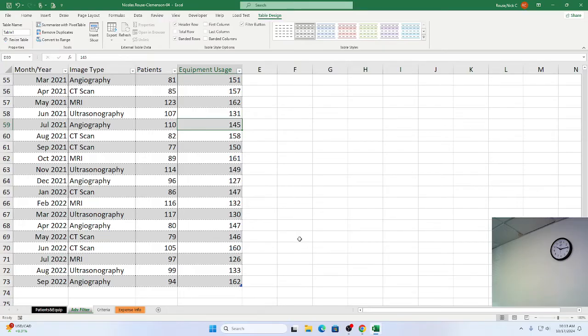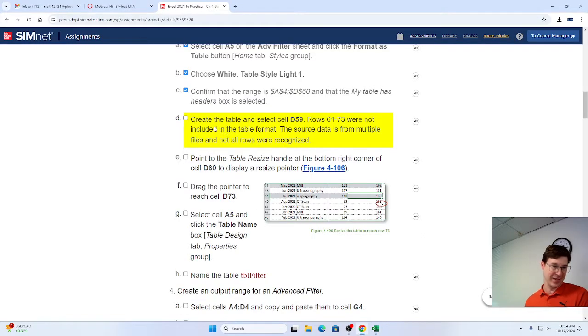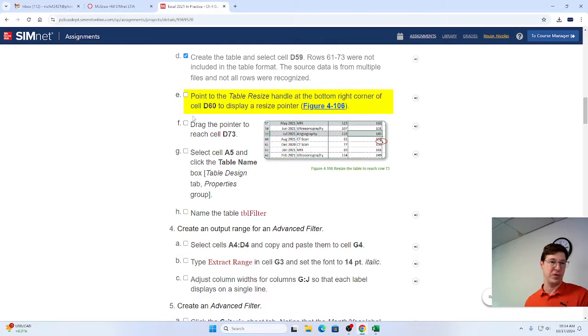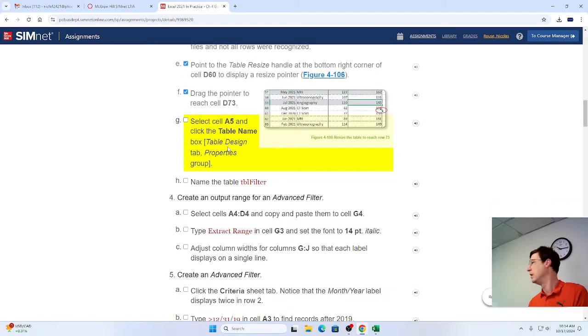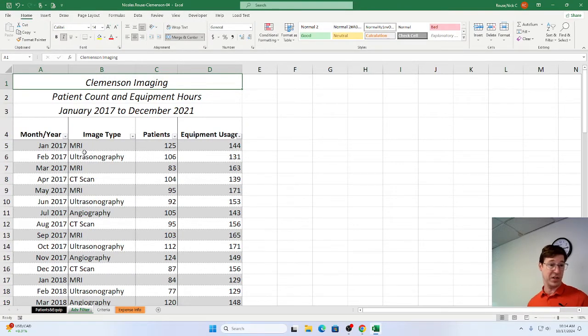All right. Okay. The hard part's not here yet, everybody. It's coming. So we just did step E. Point to the table resize handle and drag it down to D73. That's what we just did, E and F. All right, back to cell A5, everybody. I'm gonna do Control Home. I'm just gonna click on A5.